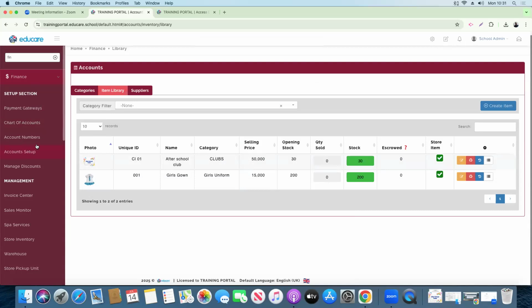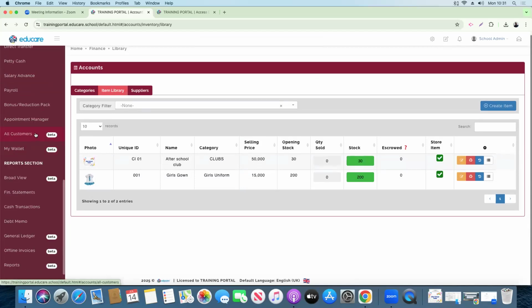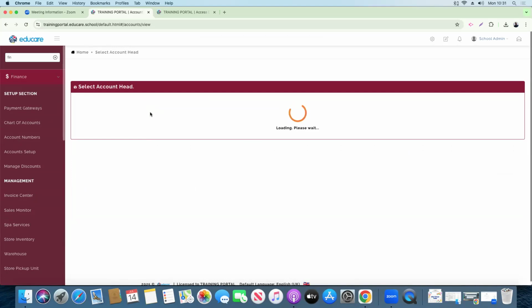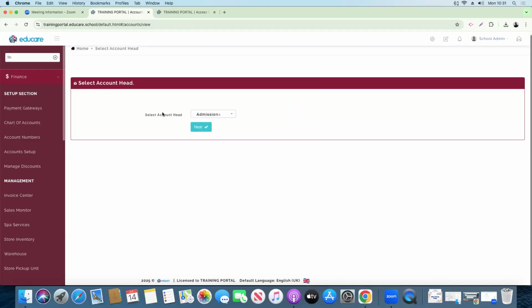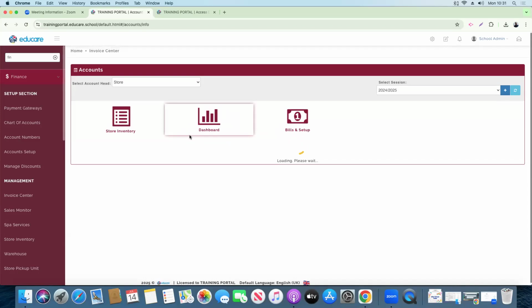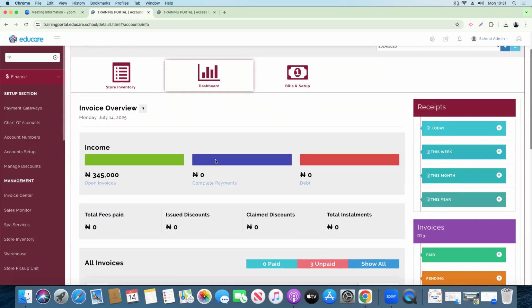So now on the finance end of the school, when you go to invoice center, we go to the account head stores, you click on next. The system generates an invoice for the parent automatically once you've gotten to the payment page. But the parent did not make payment, so that invoice will be marked as not paid.